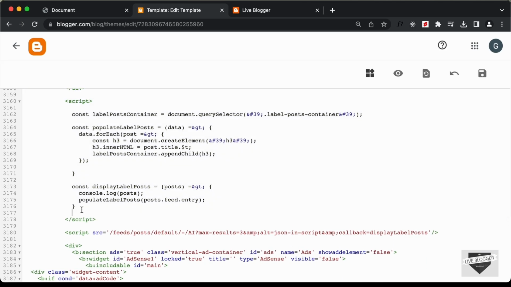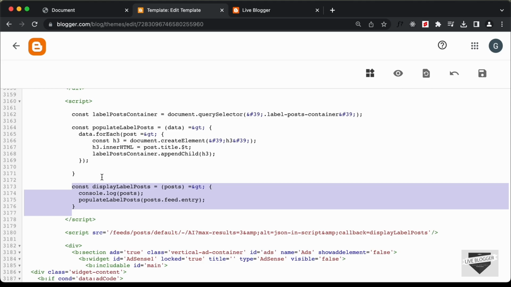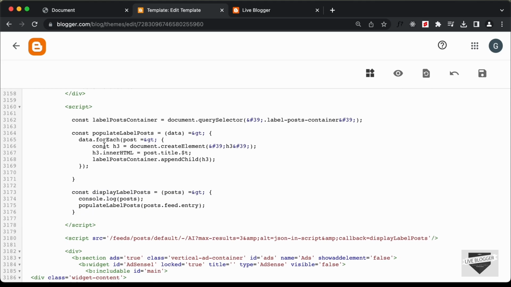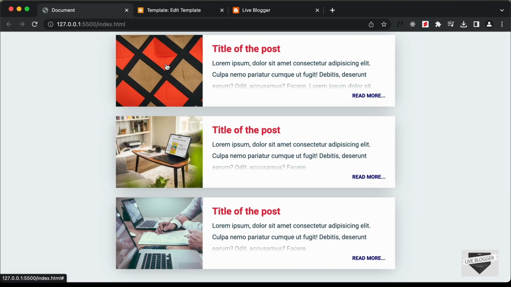So what we will do is I'll just keep this code as it is, and we'll make changes in this function right here. So right now in this function we are looping through all the posts, and we are just displaying the post title as an h3. Now if you go to the design, here we can see we have the thumbnail, we have the title, we have a summary of the post, and we also have this read more button.